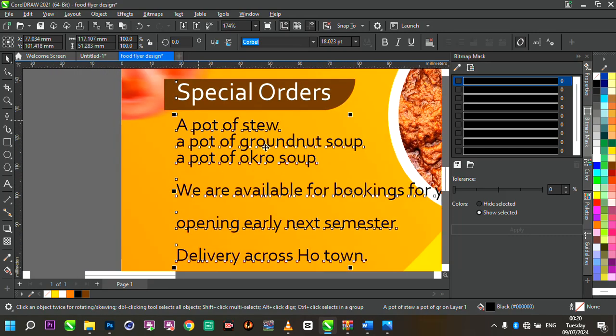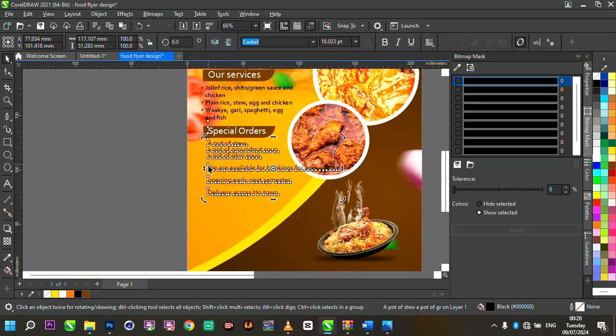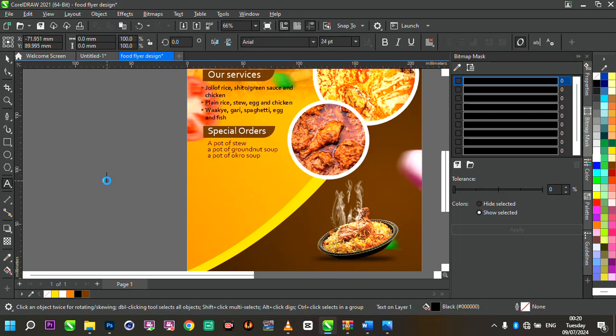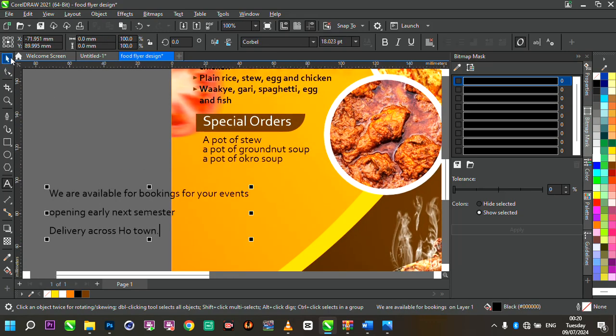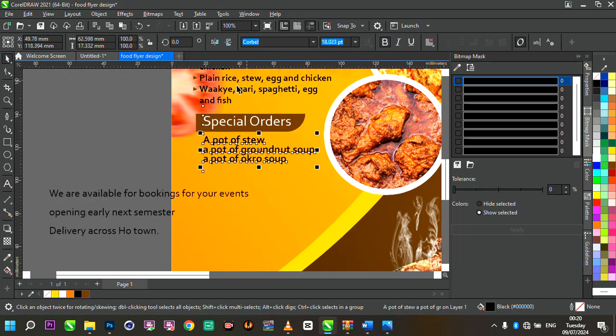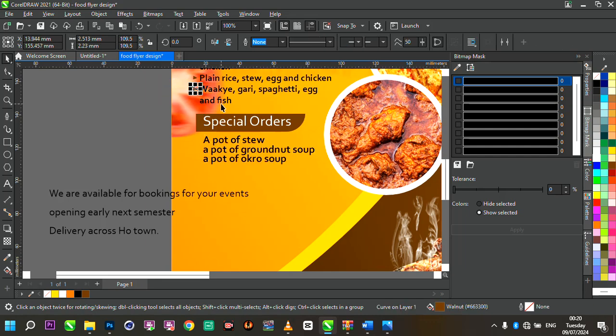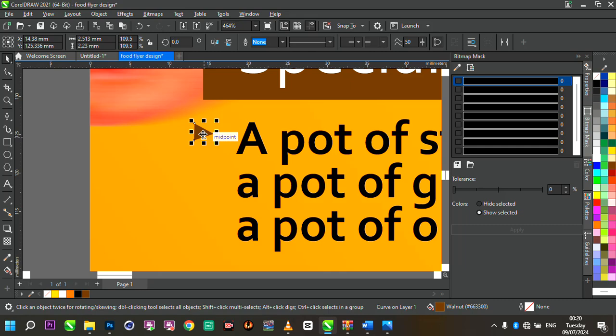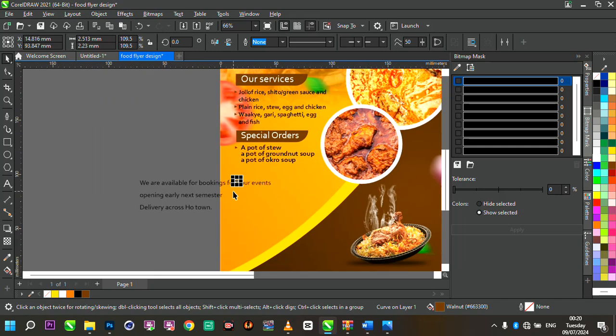Okay, so we are just going to cut this out. We don't need this as part of the special orders. These are different text elements, so bold this as well. Make a duplicate of this object. You want to be consistent with our work. As a good designer, you must always be consistent with your work.